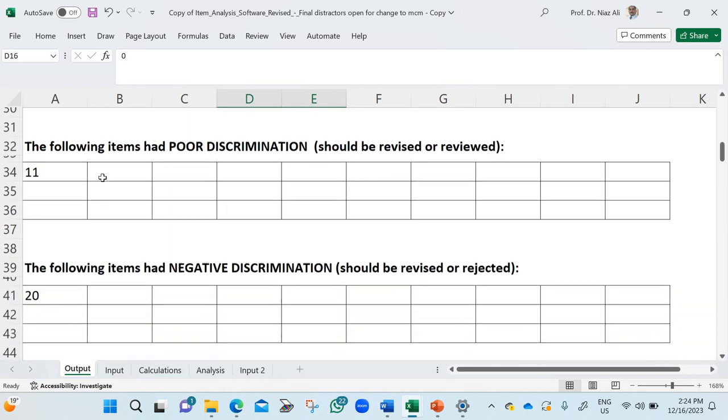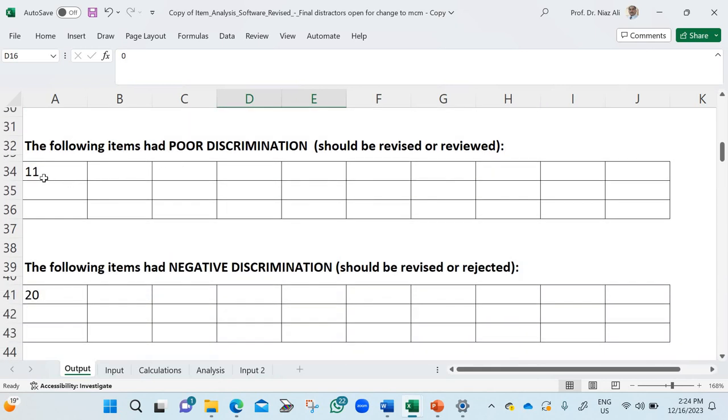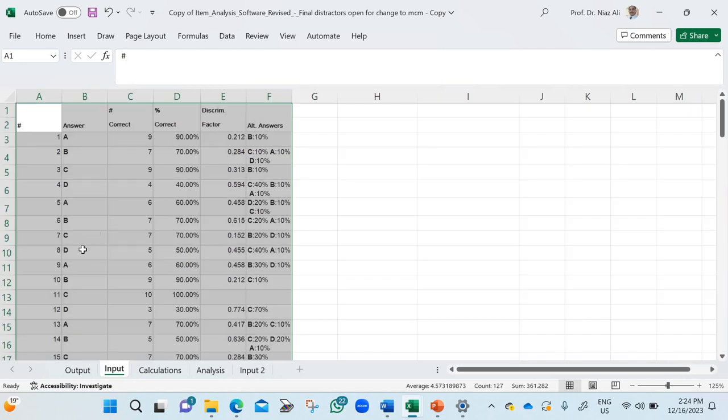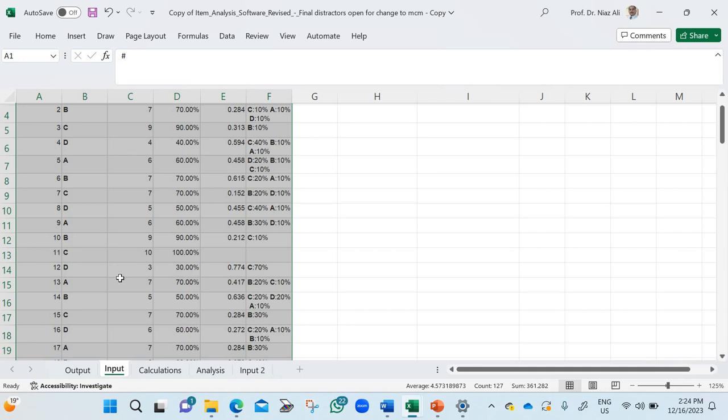There is no difficult question, and with a poor discrimination it is question number 11. With a negative discrimination, this is question number 20, and question number 12, where the correct answer is something else, tells you that the students did not perform well on this question. There were some distractors that attracted the students more. So I will carry you back to this question number 12.